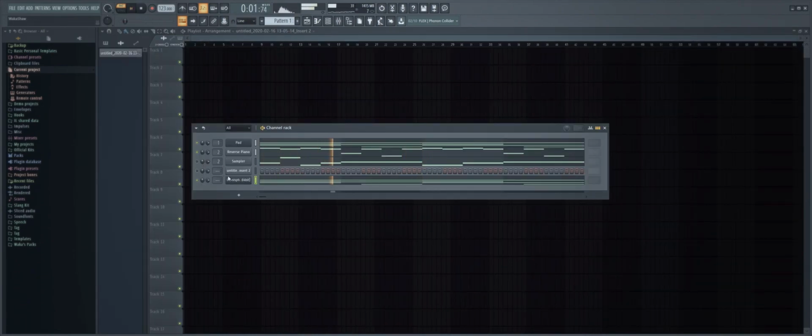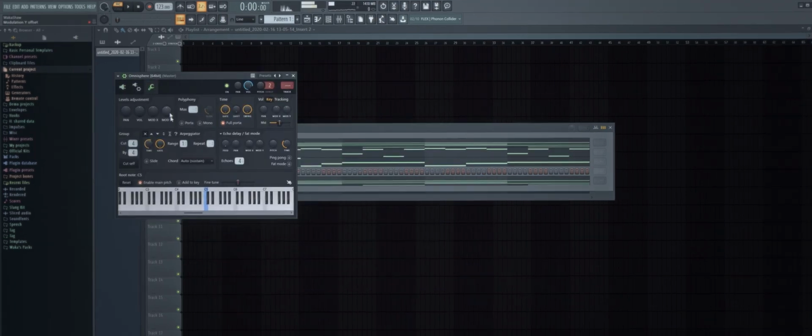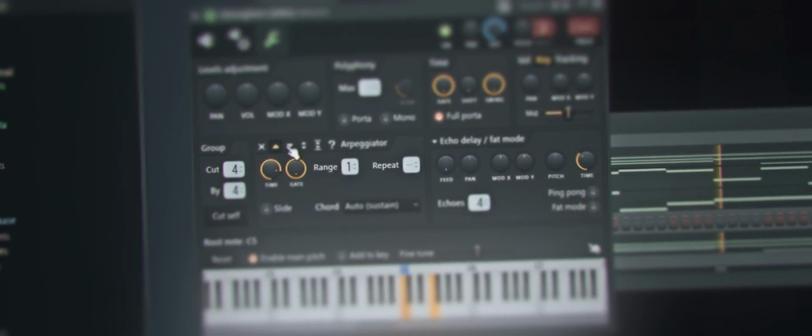Some people don't realize that FL has this really nice function, but you can just make an automatic arpeggiator and it sounds really nice, especially whenever you're going for these little ambient sounds that you don't want to be too complicated.